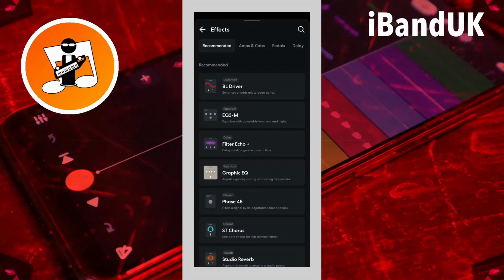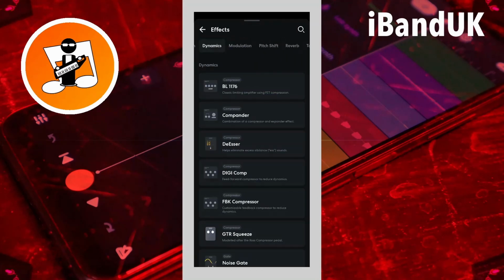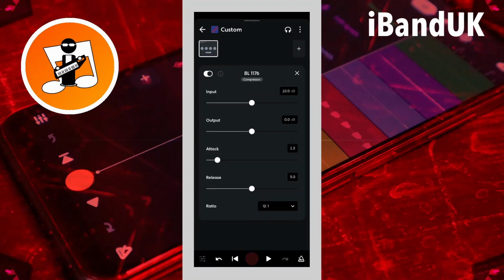So at the top of the screen I'm going to scroll through the tabs and click on the Dynamics tab, and then I'm going to click on the BL1176, and I'm just going to simply use this to clean up and slightly compress the input of the vocals.